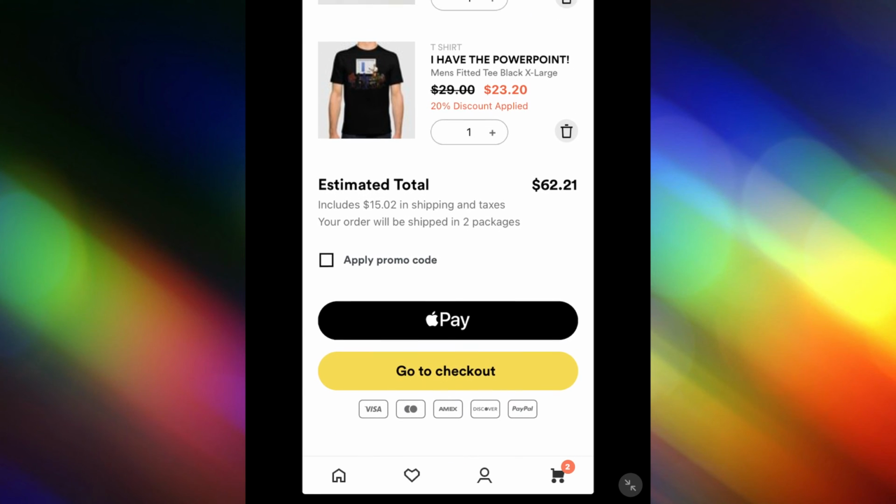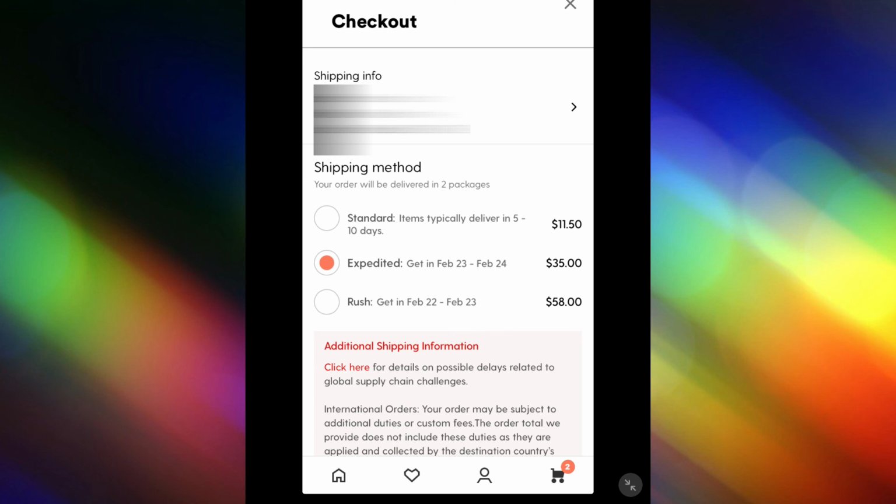And then I can choose to pay with Apple Pay or go to checkout. And you'll see across the bottom, these are other accepted methods of payment. So Visa, MasterCard, American Express, Discover, and PayPal. When I choose go to checkout.